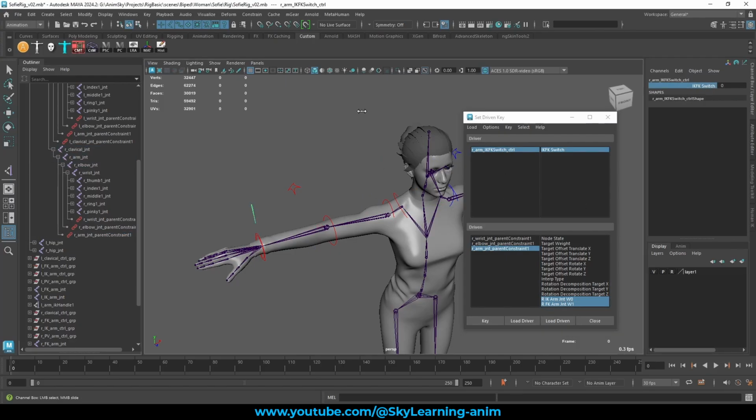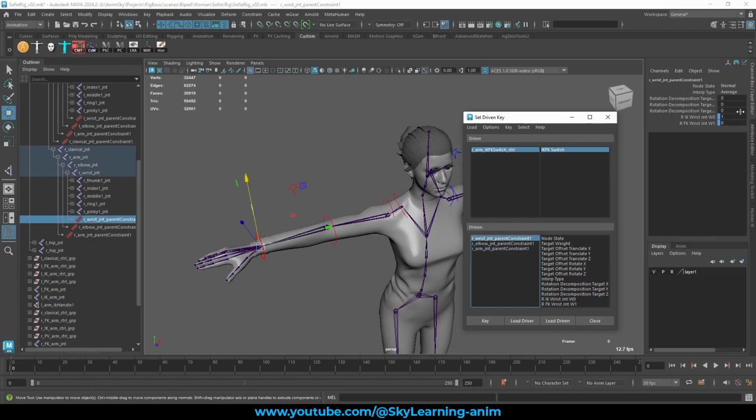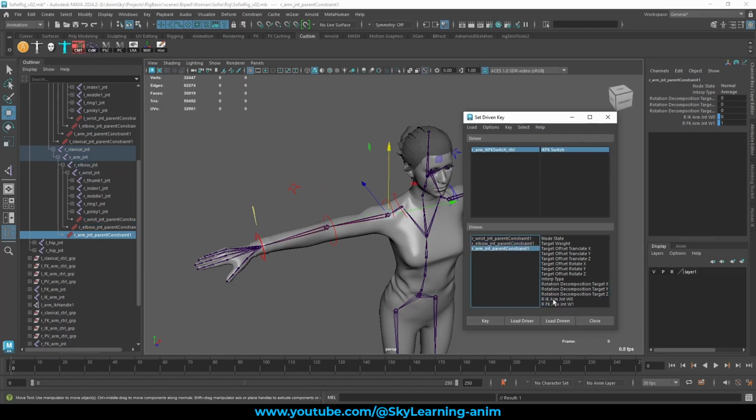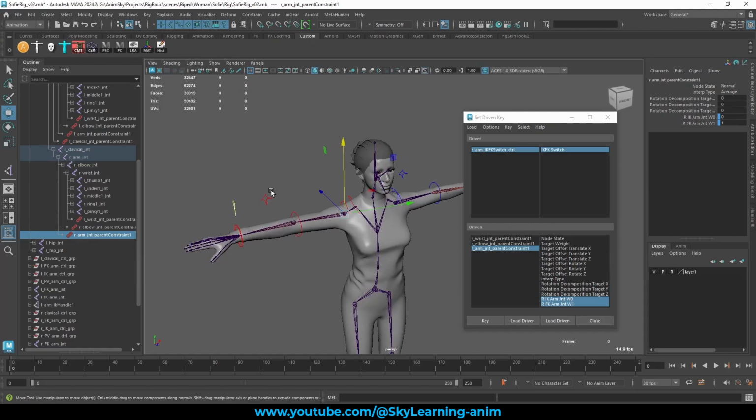So switch it to FK, and go for the opposite setting. Select this key, select this key, and this is already selected every time. So yeah, select this key. So now this setup is also done.